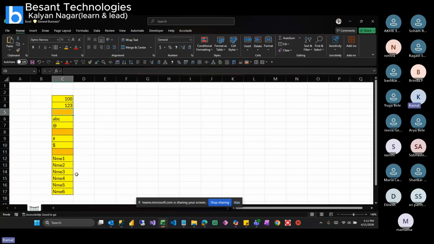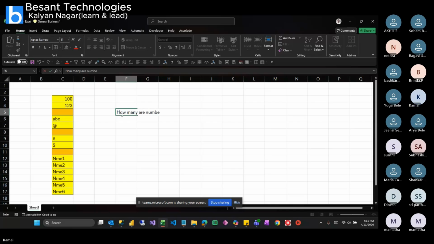In this data, I want to analyze. You all become data analysts, and you can ask many questions out of this data and get a result. Then you can analyze the data and give the result here. So now in this data, the basic question I'll ask is: how many are numbers in this particular range? As of now, 2. Later I may enter some more values, and that time it becomes 3.